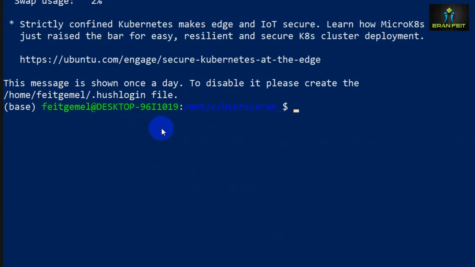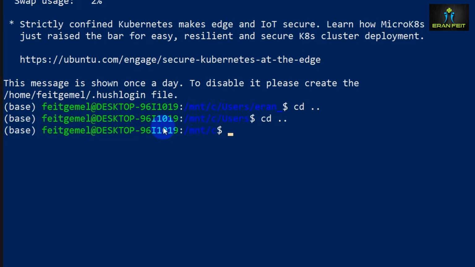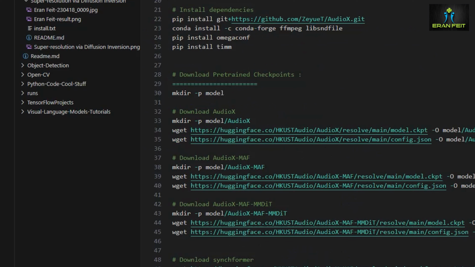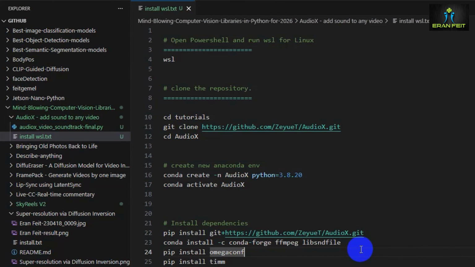And now we navigate to our tutorial directory. I am working in C tutorials. So this is my working environment. And now we need to clone the AudioX repo from GitHub. So let's go back to our instruction file. Here it is. And you can see here, inside the tutorials directory, we have to clone our repo. I have already done it, so I will just go inside the folder.